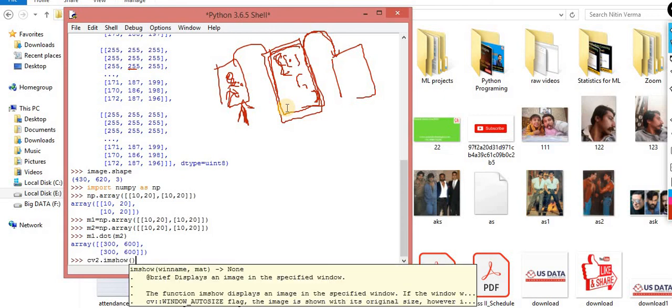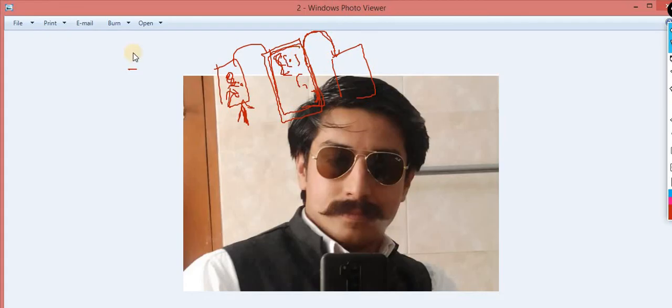Okay, imshow is the method. So now I am giving it a name. I am giving its name Nitin Pick. Okay, Nitin Pick, this is just a title. Here the title you can see is 2, because the name was 2.